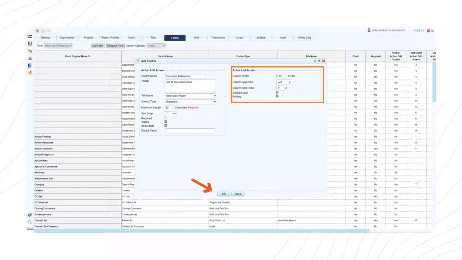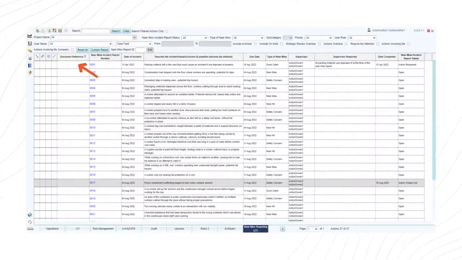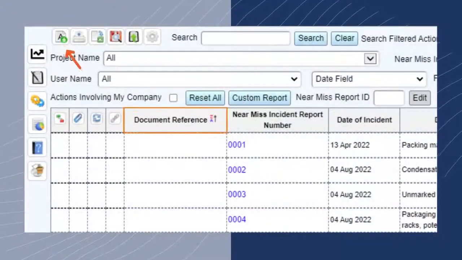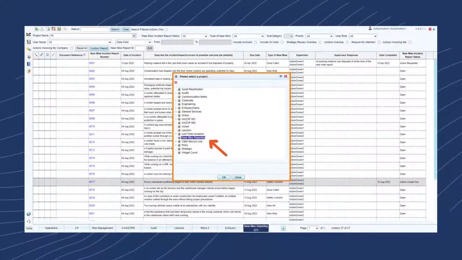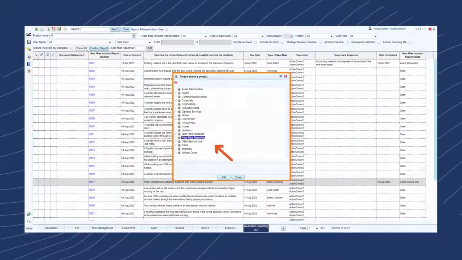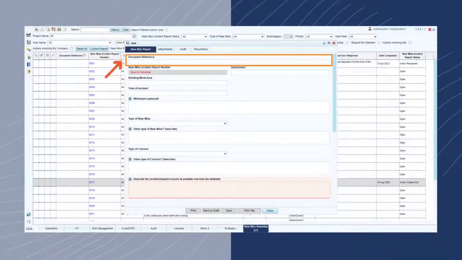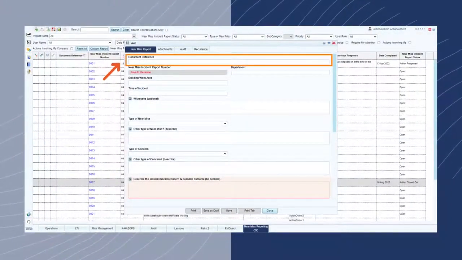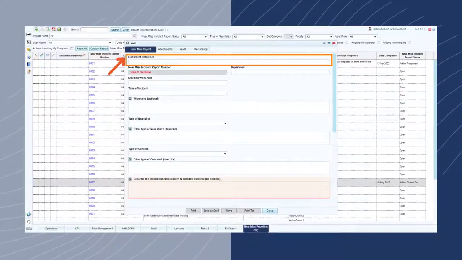We will click OK to save the changes we made, and then go to the main list screen to view the form. Our field appears in position 1, as defined in the admin screen. Let's add a new action. Select the New Item option from the top bar. Select the Near Miss Reporting project from the project list. Our new field is listed at the top of the form and is ready for action.